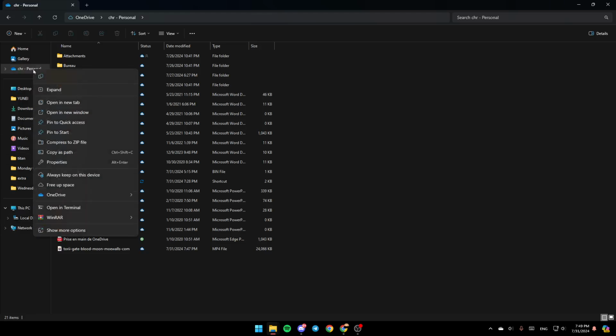Right now, go ahead and right click on OneDrive. And right here, as you can see guys, you're going to find the option to copy it. Here you're going to find expand, open in a new tab, open a new window, and so on. Here you're going to find always keep on this device, free up space, and right here you're going to find OneDrive. So right now, go ahead and click on OneDrive.